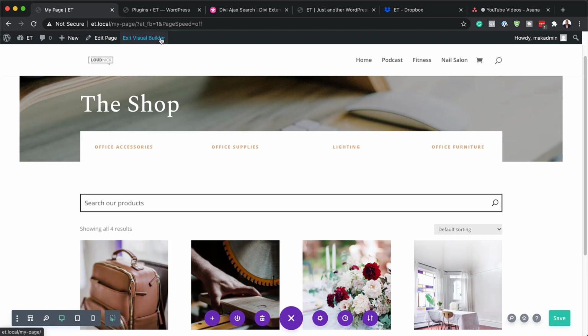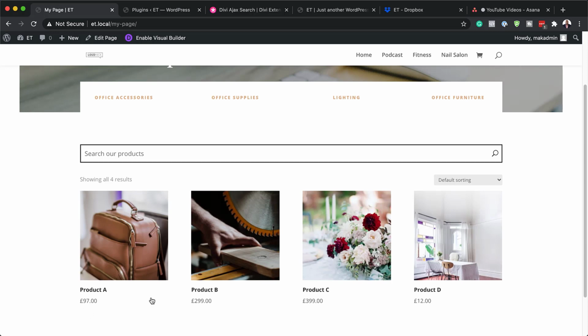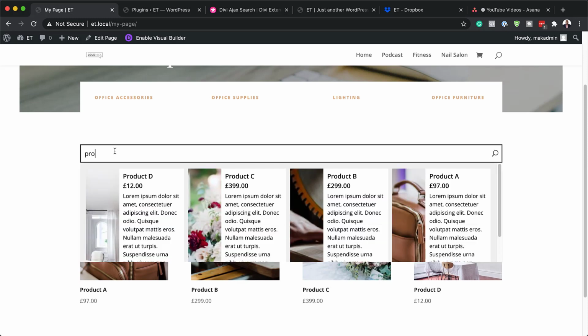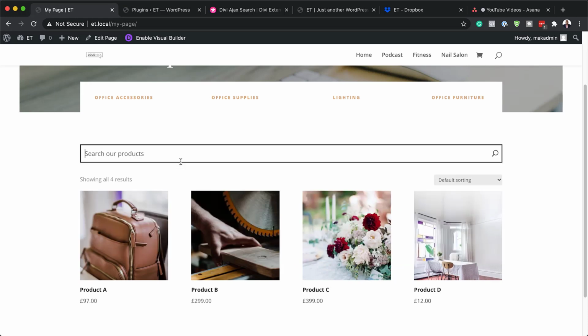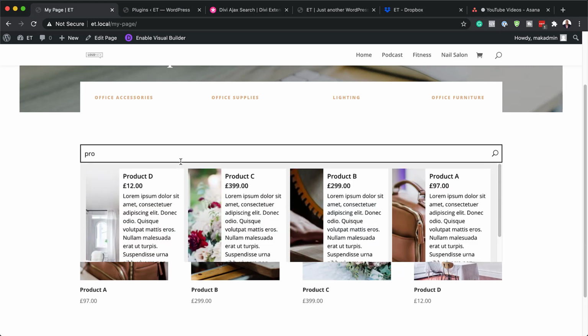Or in fact, before I do that, I just need to exit the Visual Builder so we can see if this is really working. Now I know here that my products are named product A, product B, product C. So let's see what happens when I start typing here. So now you can see that my products are showing here as I start searching. So this is pretty cool. And if I remove that, everything goes away. So let's do it one more time. There we go. So now these are showing as I'm typing.